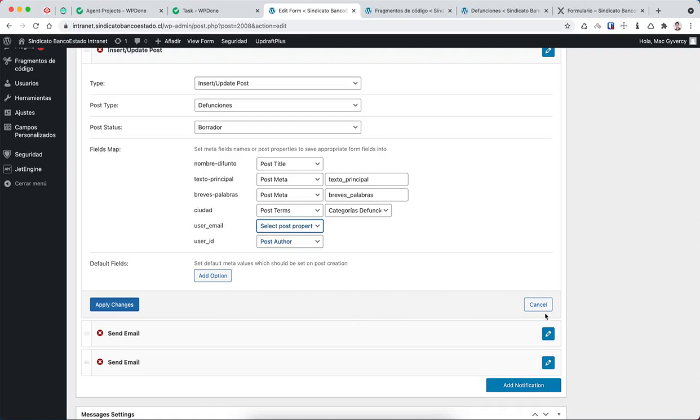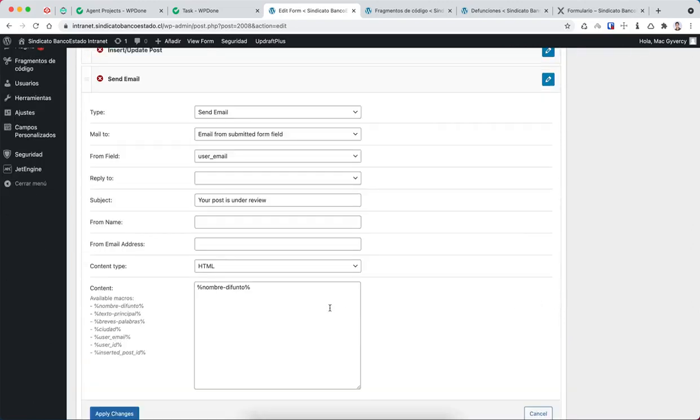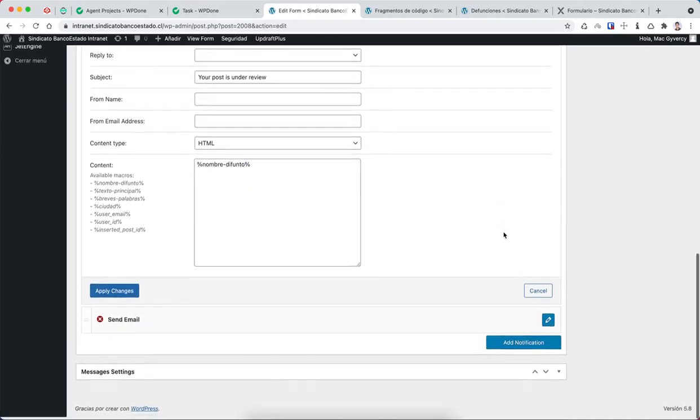And the next one is the email. This one is the email that we are sending to the user. We just say that, okay, your post is under review. This is the post title, for example. And you can change the title from what the person is sending and the other steps.